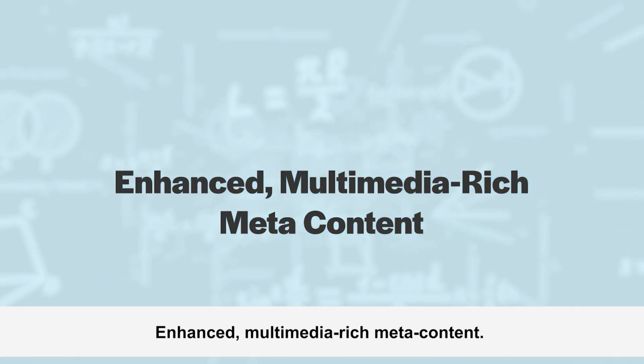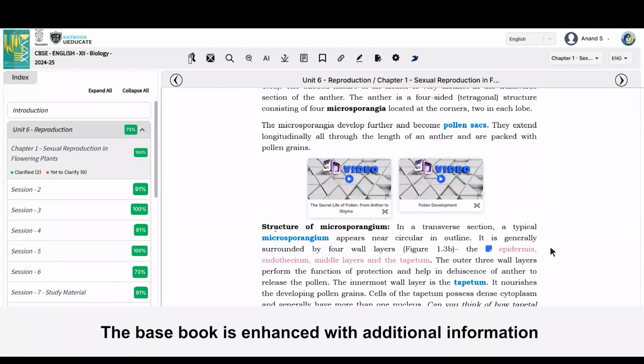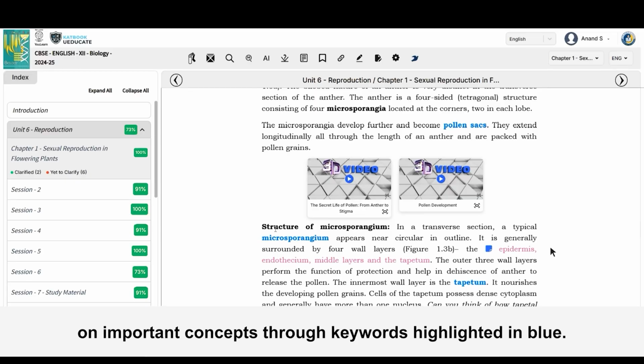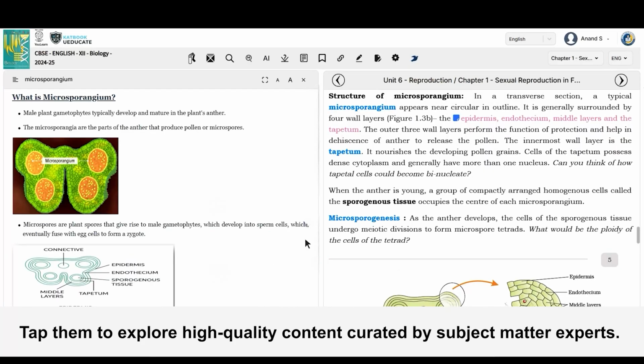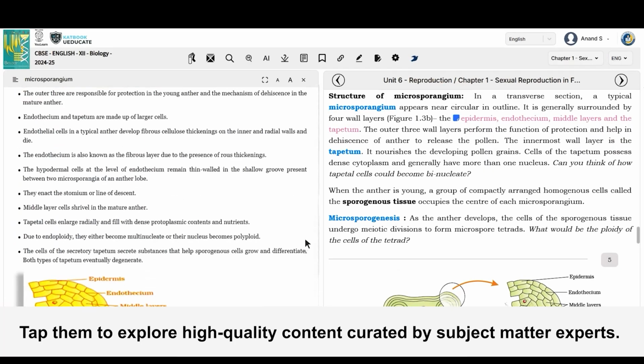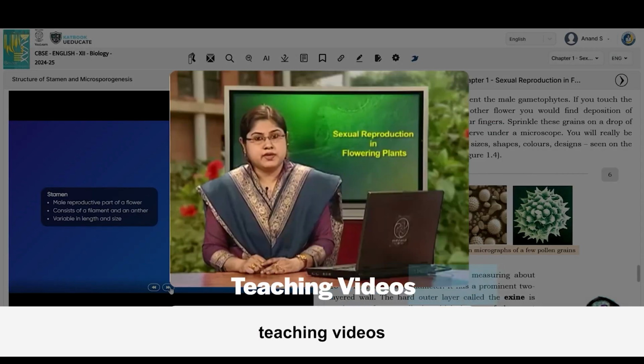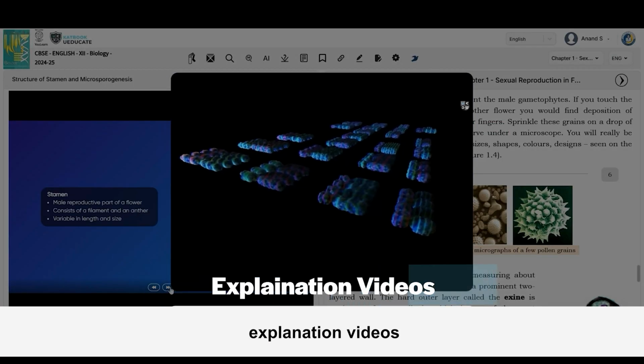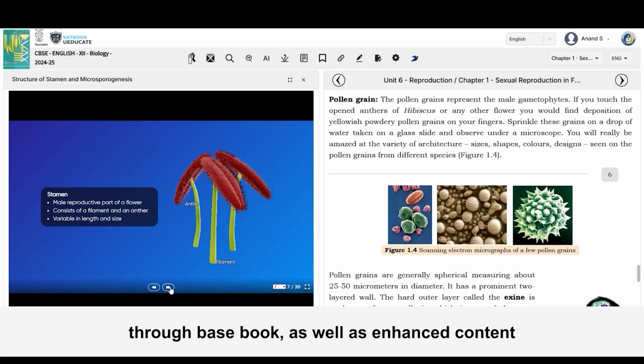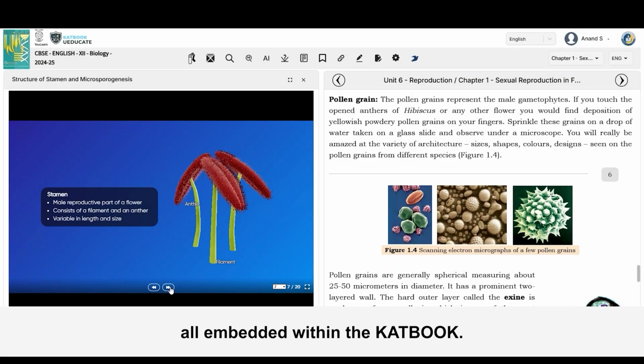Enhanced multimedia-rich meta-content. The base book is enhanced with additional information on important concepts through keywords highlighted in blue. Tap them to explore high-quality content curated by subject matter experts. You can access multimedia including images, teaching videos, concept videos, and explanation videos through the base book as well as enhanced content, all embedded within the CAT book.